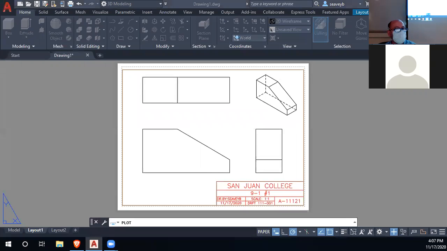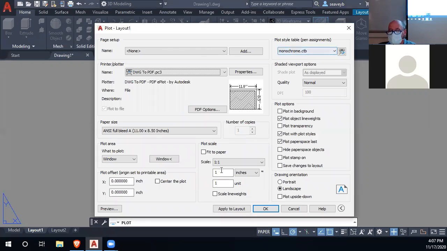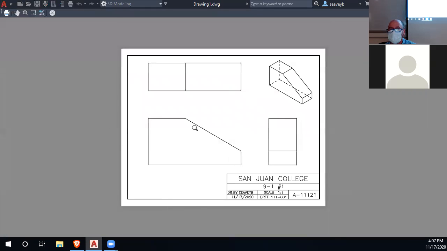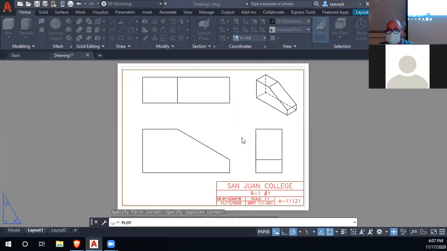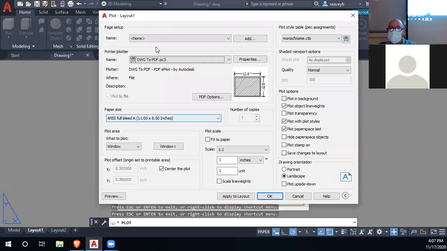Do I put it plot style, monochrome? Yeah, make sure we do monochrome, and 1:1. Yeah, mine's not looking so good, so I just push OK. Oh, I know why. Okay, so I changed this. The layout didn't know what I was going to do to print, right? And so I picked this ANSI full bleed. I changed the paper and the printer.